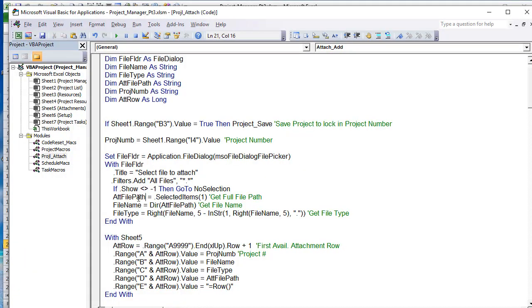So the file path is the full file path, and I can extract the file name using the directory function and then attachment file path. That is going to get us the file name. And of course, the file type is simply, we're going to look for the period using InStr, and then we're going to extract the right part of the file name, which is going to find the period, and then extract all of the remaining characters after the period.